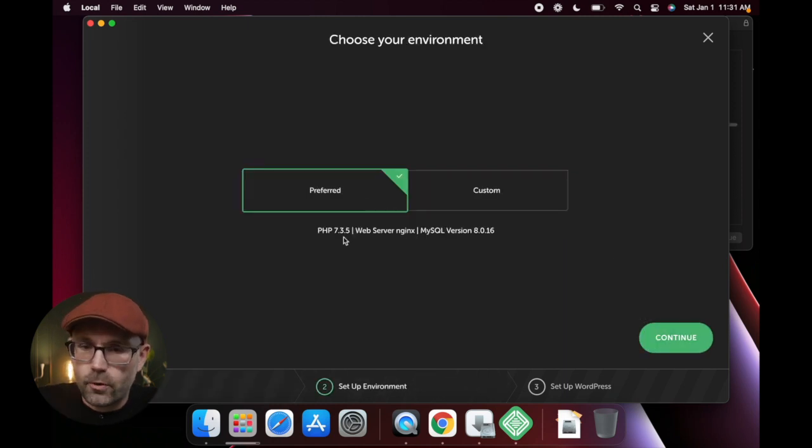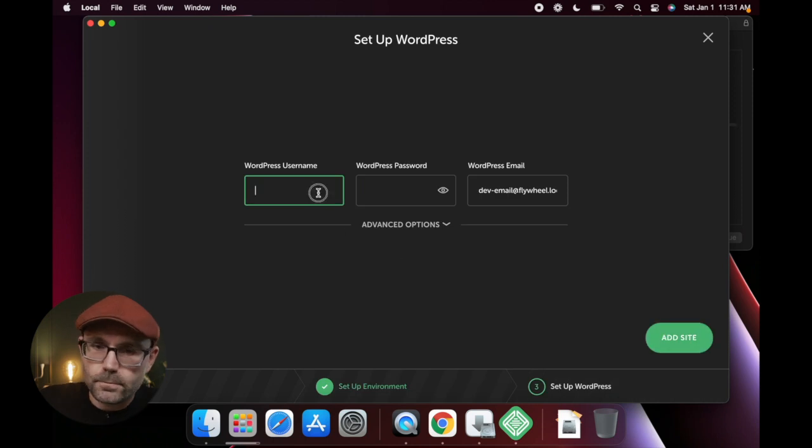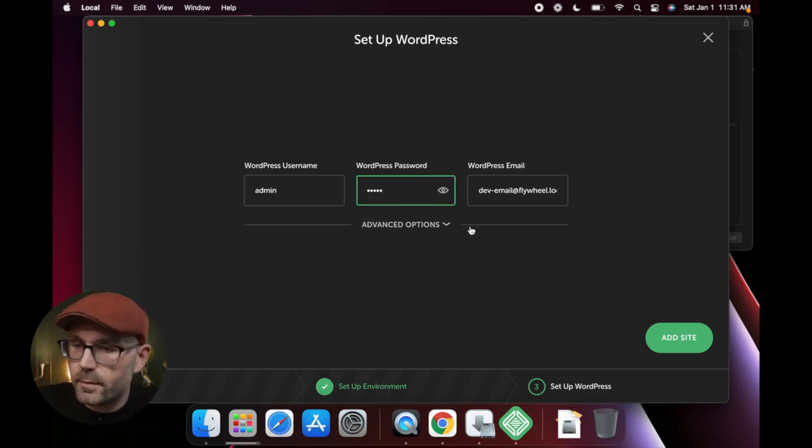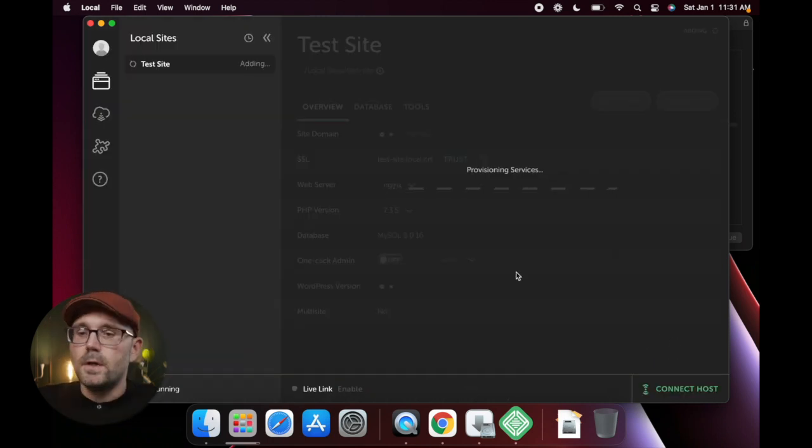We're going to go preferred with PHP 7.3, which there's newer versions of PHP, which we could upgrade to. We'll run MySQL version 8 there, and our web server is going to be Nginx. Continue. Warning, never use this as your real thing here, but we're just going to do admin. We'll leave their Flywheel email address there for now. Hit add site.